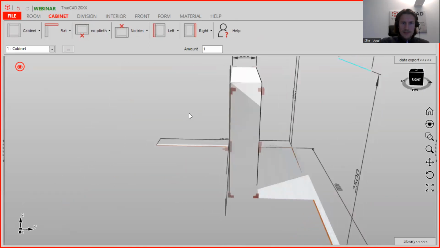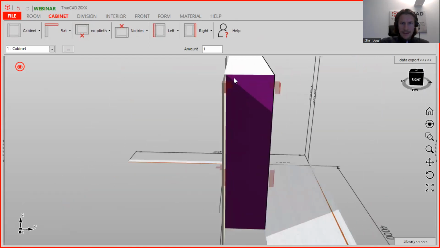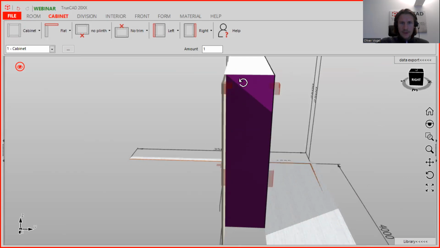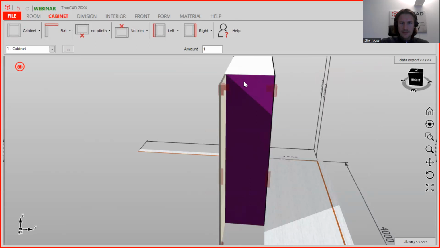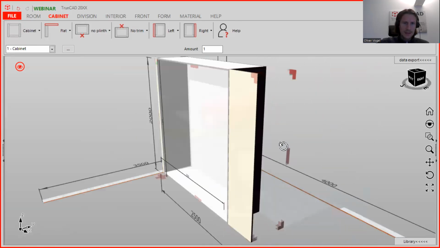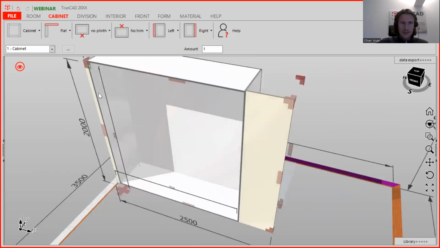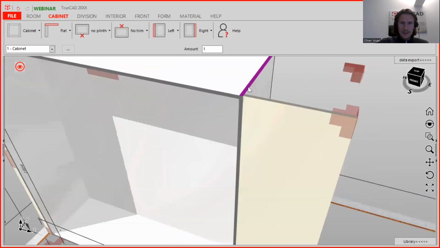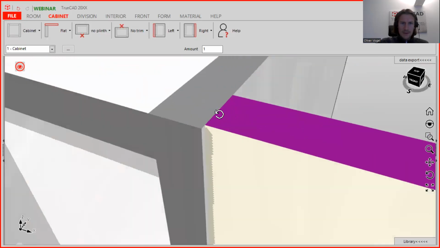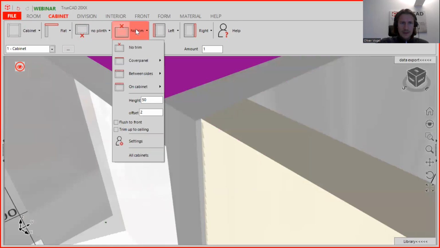Later on it will become the visible side from our left cabinet. So the left visible side from this cabinet. You will see later on. Last but not least, we see we have here an offset of 2 millimeters. We want to have it here flush to front.